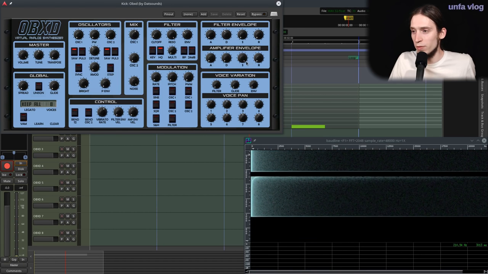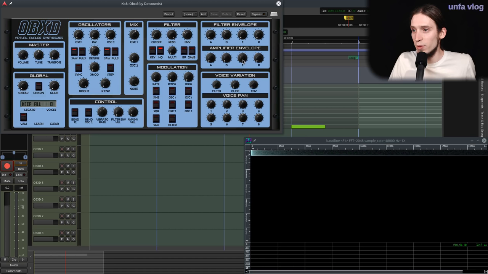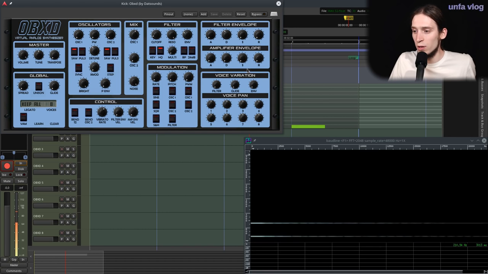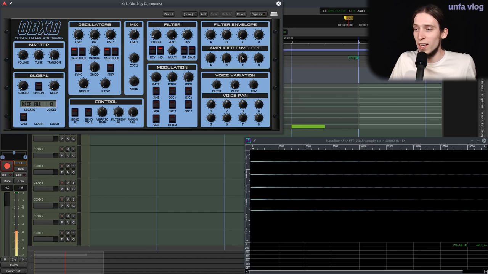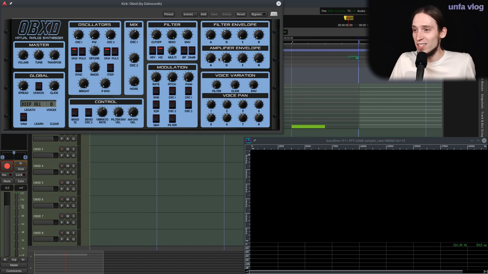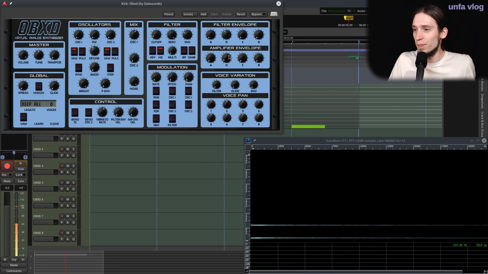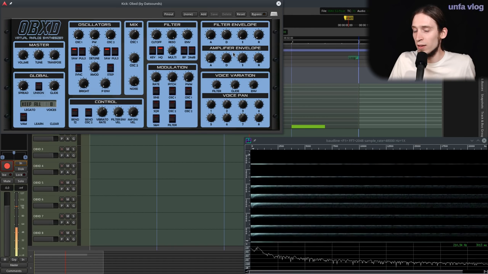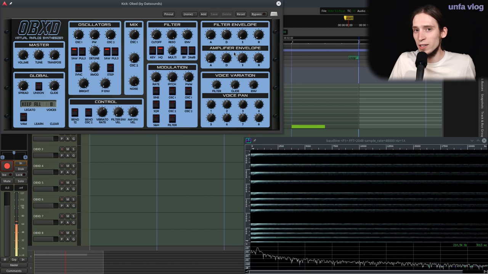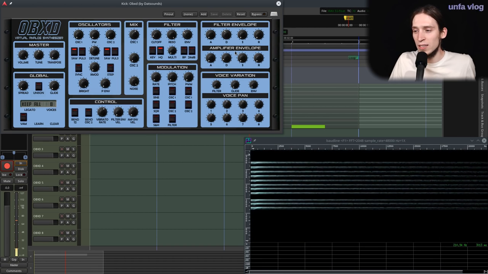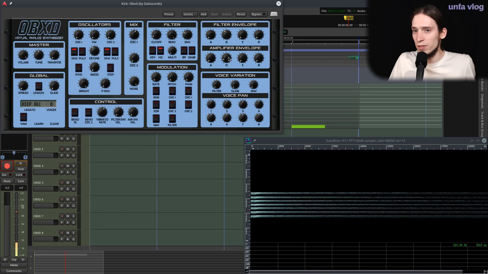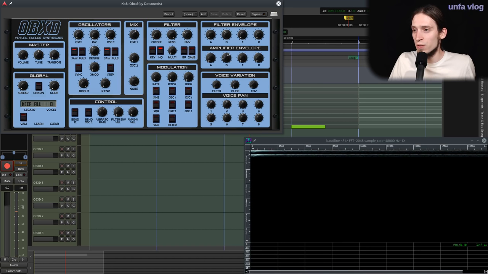Now use the amplifier envelope. You can see that the amplifier envelope is exactly the same as the filter envelope was at the start, but the sustain is all the way up instead of all the way down. And that's what you get if you have a zero length ADSR envelope. That sounds a little bit like a wooden stick, or even kind of kick snare-ish.